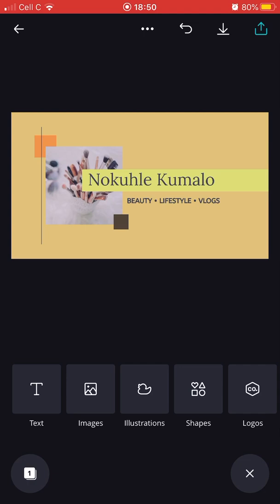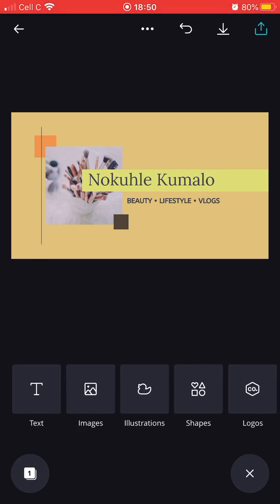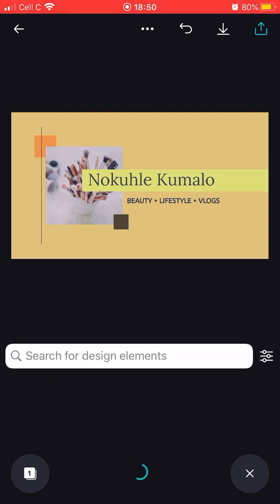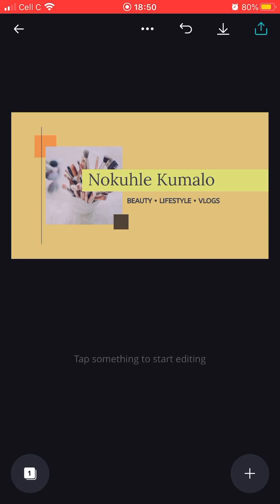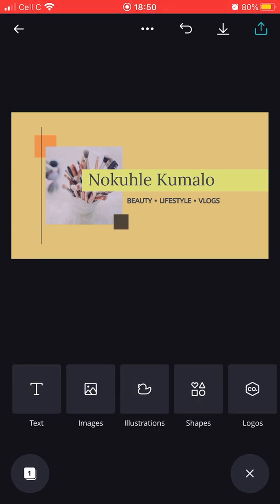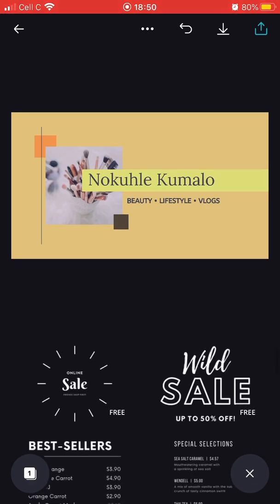Now at the bottom, you can see you can add text, images, illustrations, logos, or whatever you want. Guys, play around with this. The more you play, the more familiar you get. You can add on these clip arts, see if they're free, you can use them, and if they've got a little crown on them, it means you have to pay for them. I don't like paying for stuff, so I don't use it.